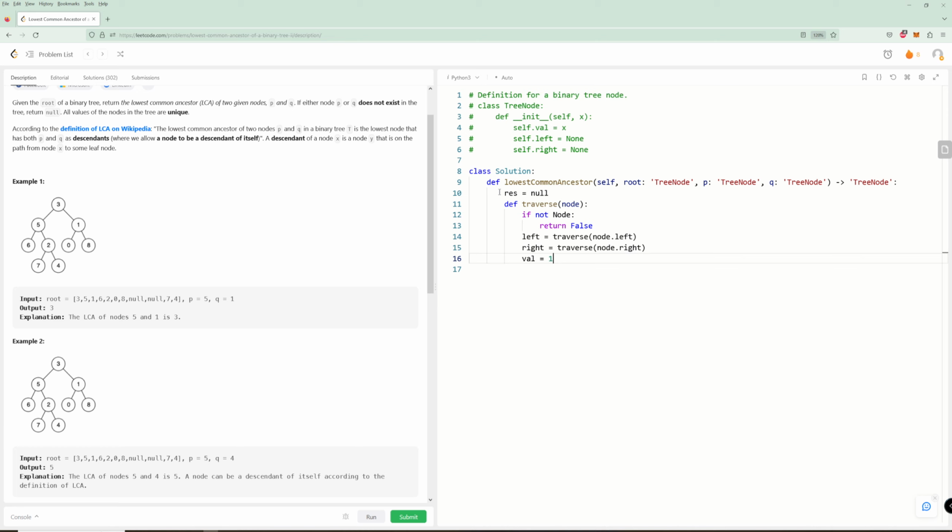So we can say value equals 1 if node.val equals p.val, or node.val equals q.val, else 0. So actually we want this to be true or false, right? So false and true. So we're essentially saying if the value of the node is equal to one of these, then the node is a node we care about. Otherwise, it's not.